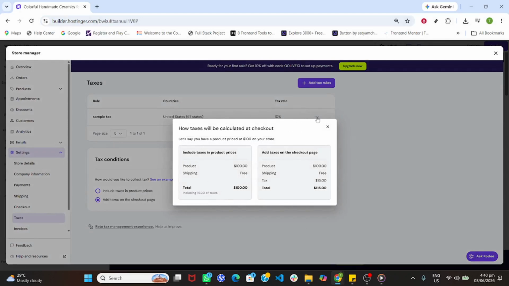This is where Hostinger's example tool is incredibly helpful. Click on that See an Example link right next to the question. A new window or a pop-up will appear. It's going to walk you through exactly how taxes will be calculated at checkout based on the choice you just made. Go ahead and click on How Taxes Will Be Calculated at Checkout. The tool will show you a simulated product and a simulated customer. You'll see it break down the math step by step.